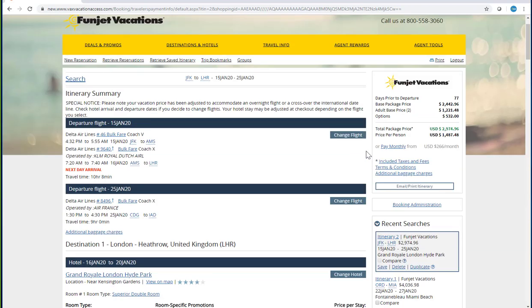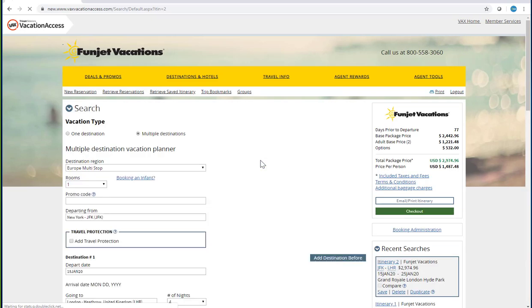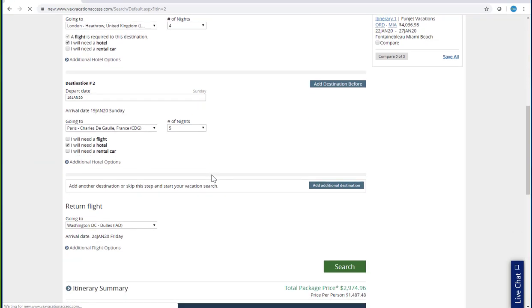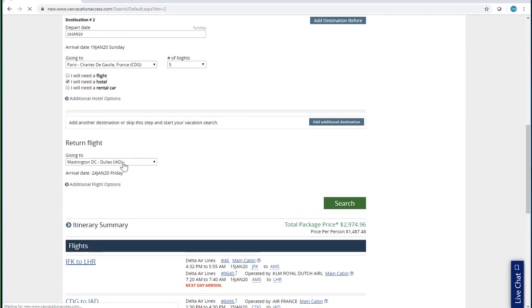So right now, Virginia, we're just kind of going over multi-stop. I showed her how to change the return city. It's pretty simple. We'll get into a little bit more options there. So let's go back to search. And just to kind of show you how you can do it, at the bottom, under return flight, just change out you're going to.